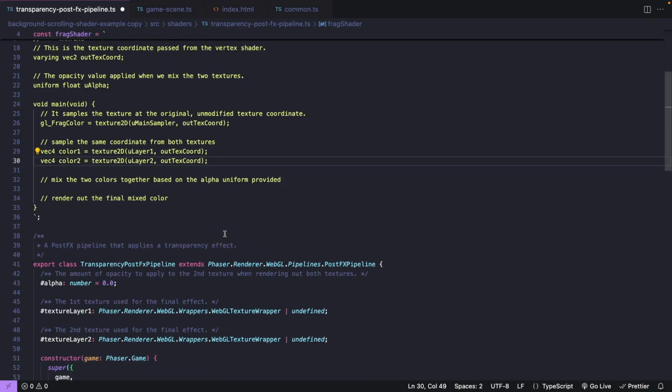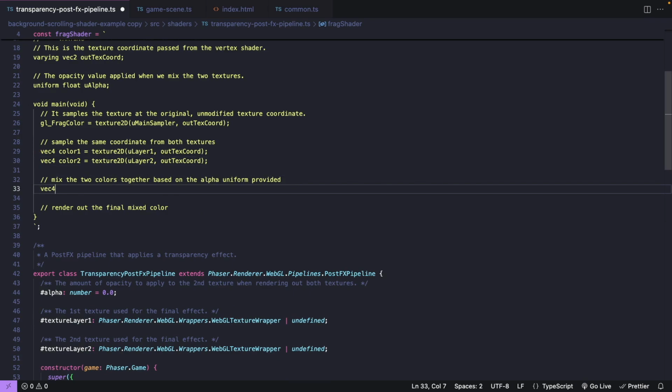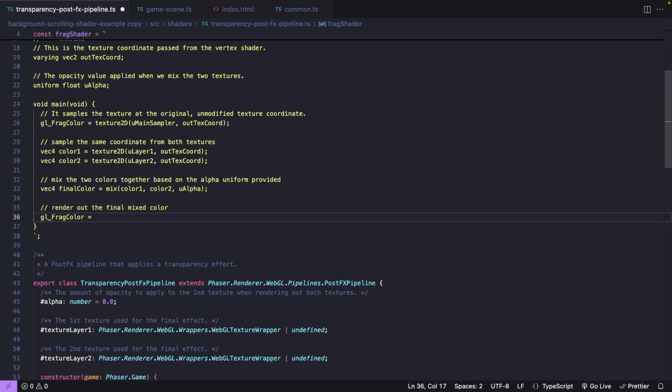And now that we've sampled our two colors, we just need to mix them together to get our final color. So for our final color, this will be a vector 4. We're going to call this final color. We'll set it equal to, and now we want to use our mix function to mix our two colors together. So we're going to have our color 1, our color 2, and now we can pass in our alpha uniform so we can control how much transparency is going to be applied to our second color. So we're going to do our U alpha. Now we've mixed our two colors together, we just need to update our GL frag color to point it to that final color. So I'm going to copy this, we'll paste it, we're going to set it equal to our final color.